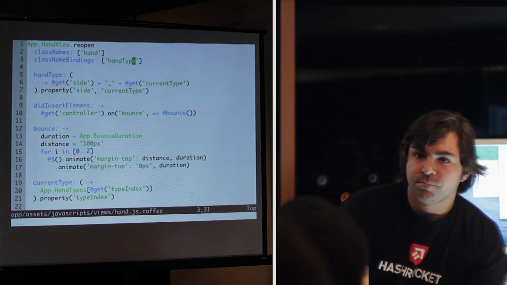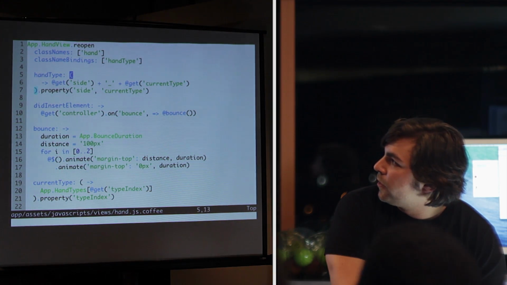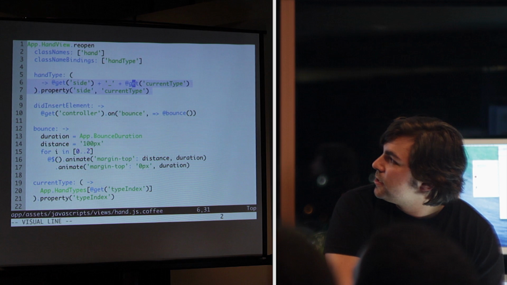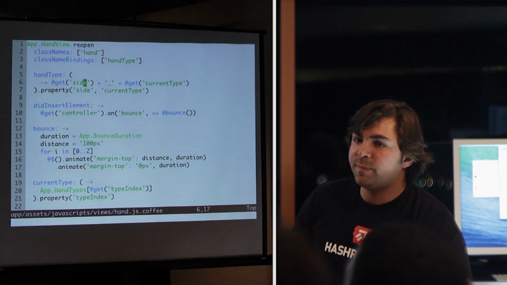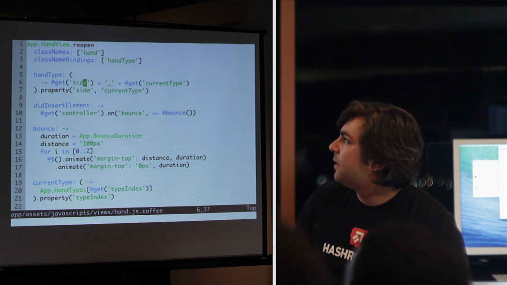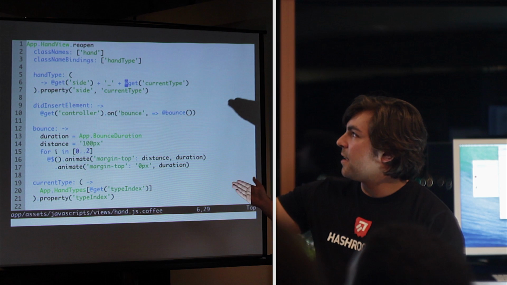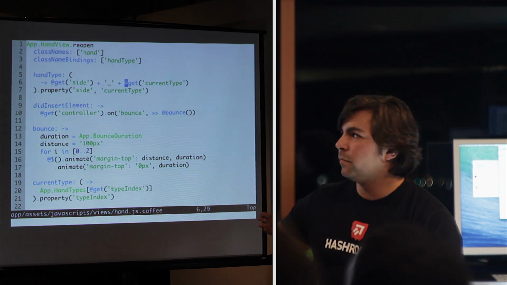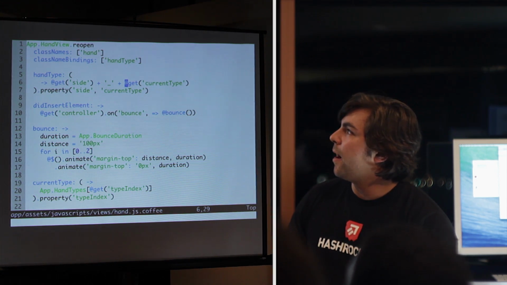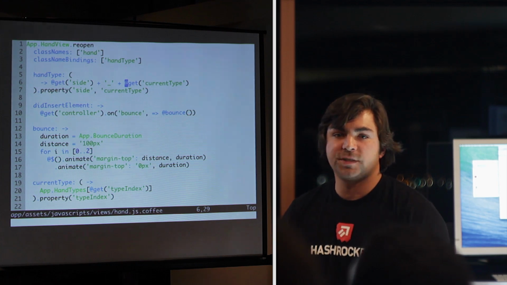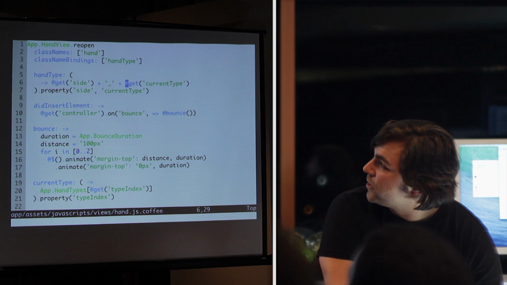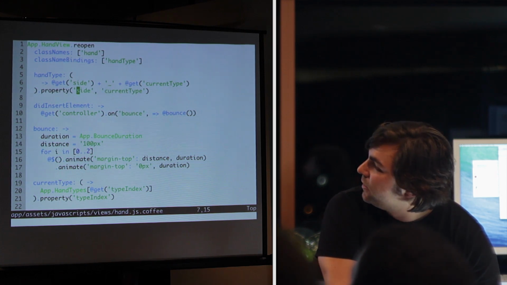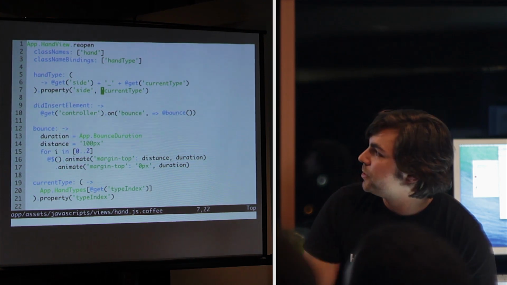A property on what? The controller? A property on the view right here. Oh, okay. So this is looking at this and saying, okay, hand type is the side which we passed in. It was either left or right. And then current type is rock, paper, or scissors. So this will get a class of like left rock or right paper. And then in my style sheet, I have all the styles which give it the correct image. So that's really cool. And then it watches the side and the current type so it can make sure to update properly.